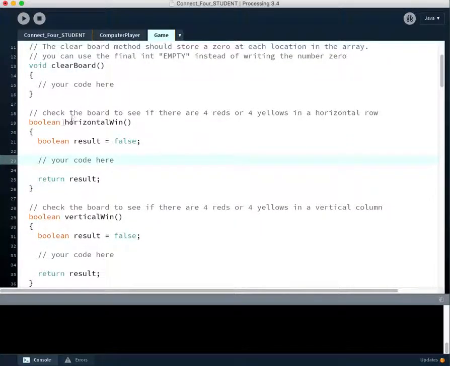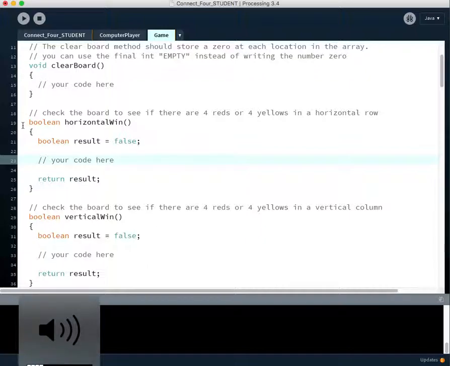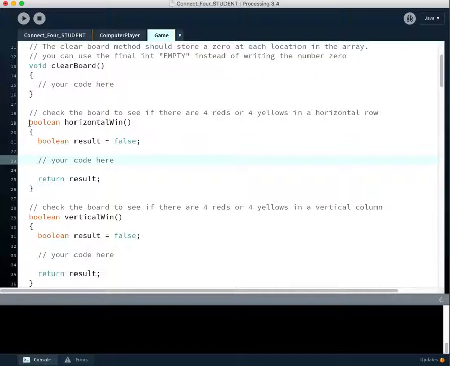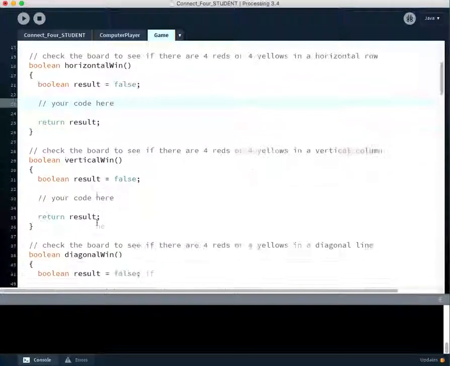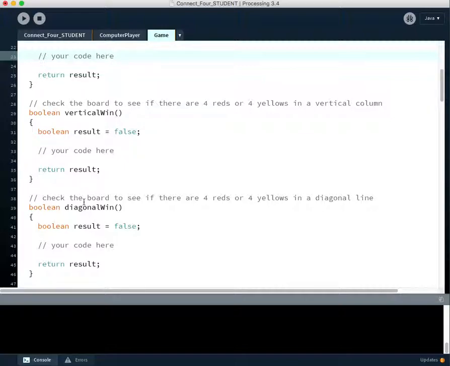Clear board just adds zeros to every entry in the board array so that it will be empty and ready for a new game. This method here will check for horizontal wins. This method here will check for vertical wins, and you might be able to guess, this one will check for diagonal wins.